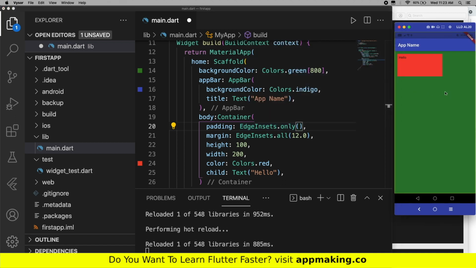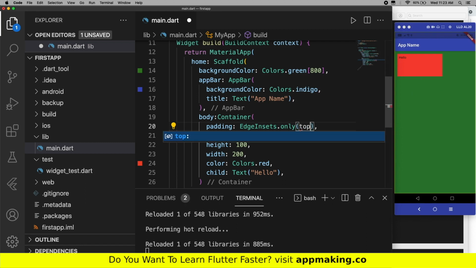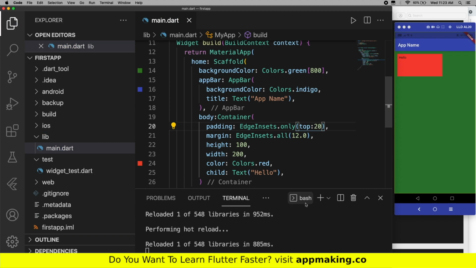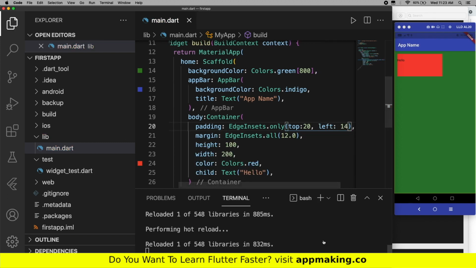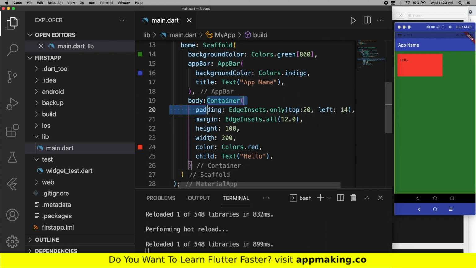For example, I'm going to add a padding of top. Top is going to be 20. So if I save this, here you can see there is no spacing from the left side, but from the top side we are adding the 20 space. If I want to add a spacing for the left, so here you can see we have added a spacing. The same goes for the margin. So this is all about this container, okay?